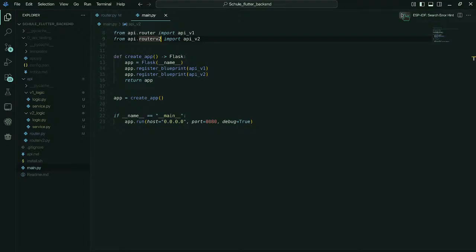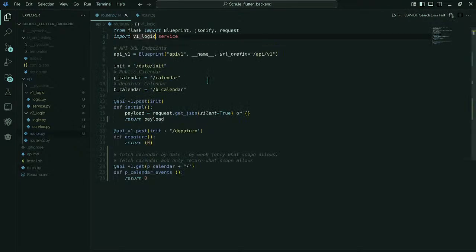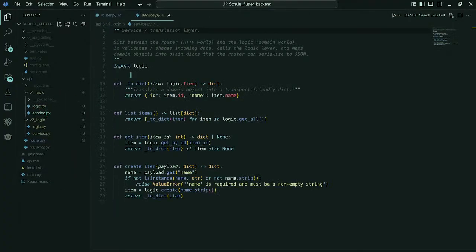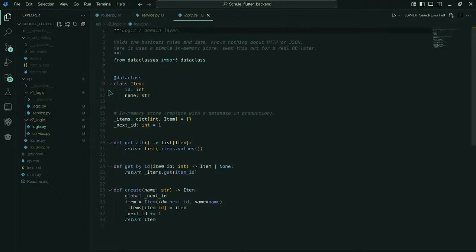No module named v1 logic. Amazing. So we indeed have to import it from the upper end, so this way it actually works. What the heck? And it will probably complain. Yeah, as expected, because the service currently only has logic. Oh, wait, did you mean this logic? Dot v1 logic dot logic. Perfect. So we have to fix that here somehow.